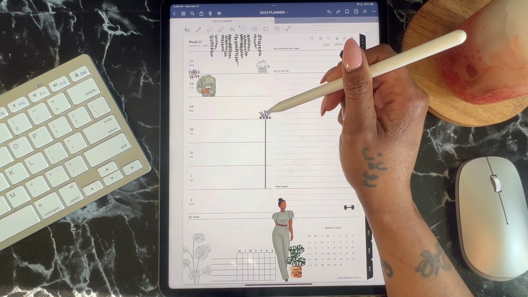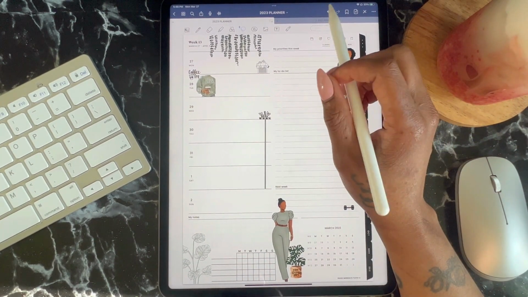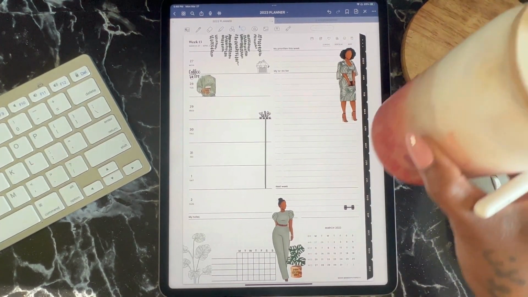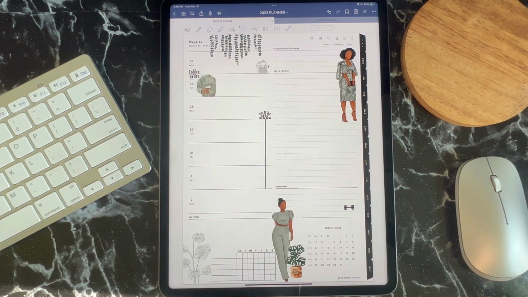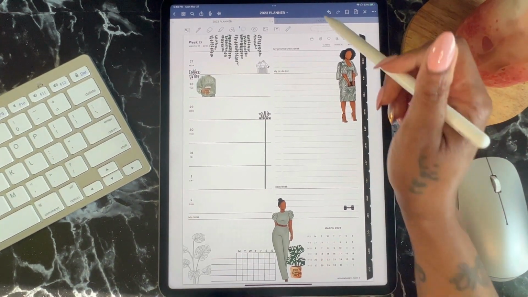So right here, I'm just indicating the days that I have to work. Because I'm a hairstylist, my hours vary. But for the most part, Wednesday through Fridays, I'm in at 10. Now, as you can see, I'm taking another coffee break. This vanilla iced latte with sweet cold foam was just everything.